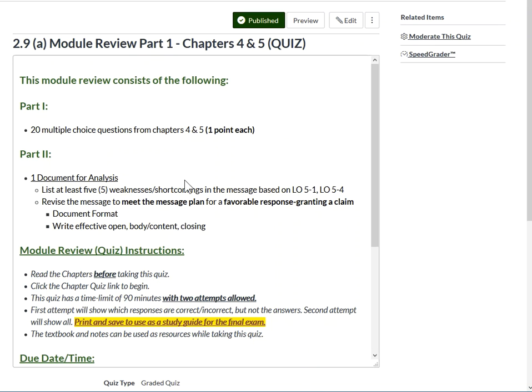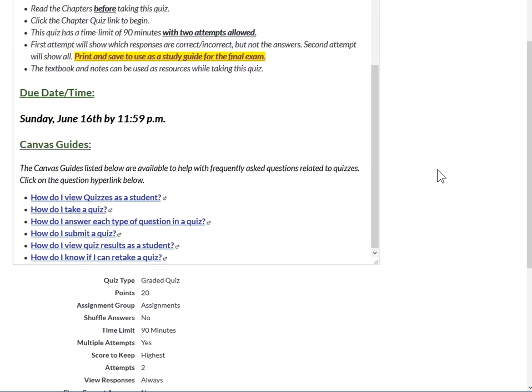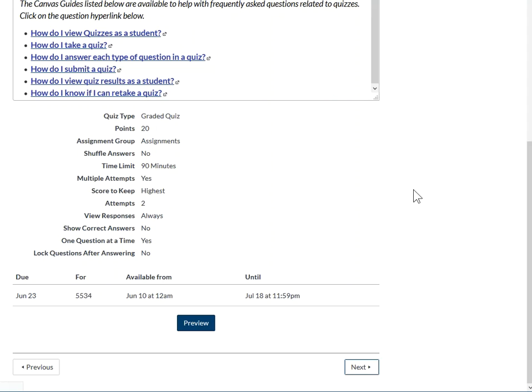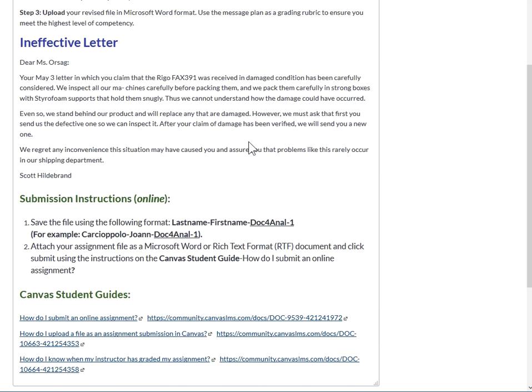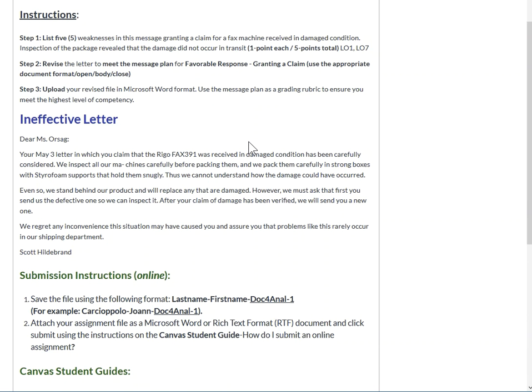Part 2 of the module review includes what I call a document for analysis. This is where you will have another one of those ineffective messages, as you can see here. You have to use your planning skills to revise the message, determine what kind of format it should take, make sure that you prepare your document in the appropriate format using all of the appropriate parts, and revise the message to meet the message plan of a good news or neutral message.